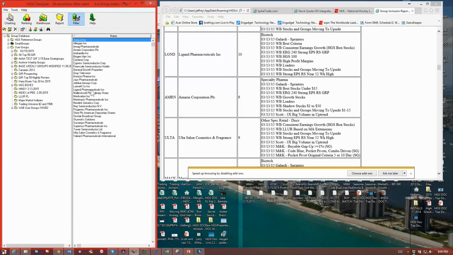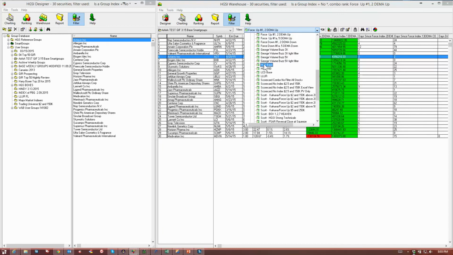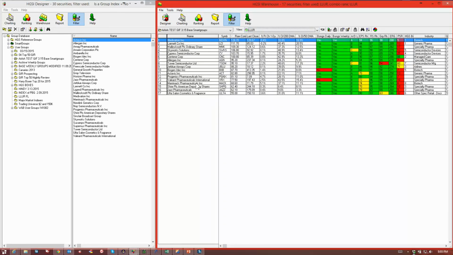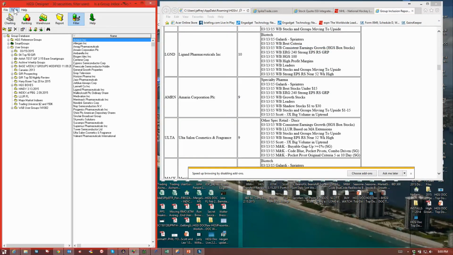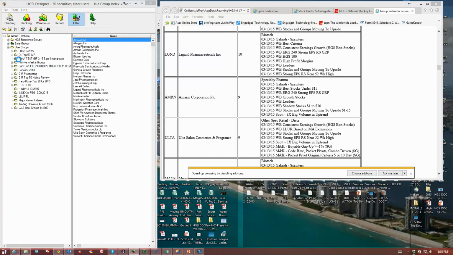So these are the stocks that are put into a user group, and then I could hit my warehouse key, and that'll open up a warehouse with this user group in it. And I could do whatever scans or things that I might want to do with this list, trying to rank the stocks and identify them. So again, what I did is I went under Tools, Group Inclusion Report, and now if I did this again, since I created the list, give it a chance to open up here.